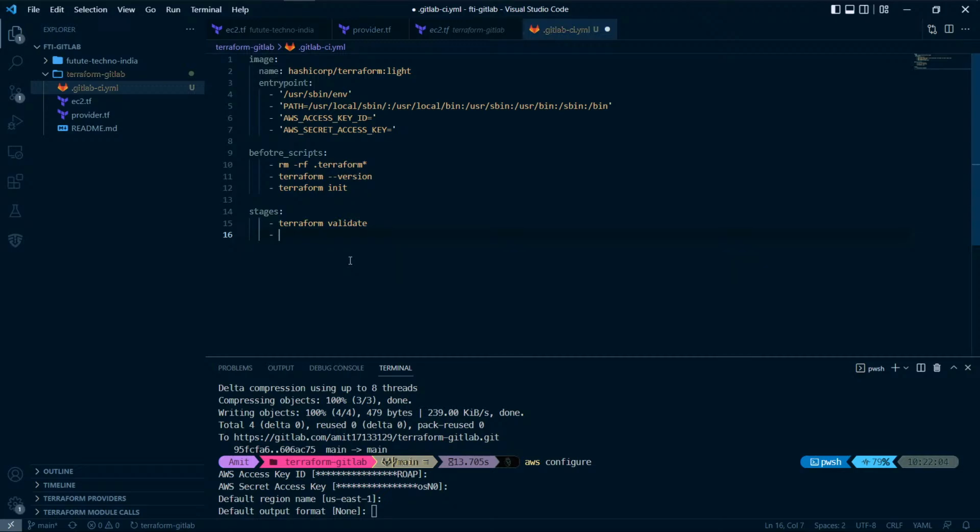Validate, plan, apply. Okay, validate, plan, apply. So these are your three stages. If one stage fails, the other stages will not work. And similarly, let me use validate, not terraform validate, I just choose validate. Terraform validate doesn't look good because all the things are in Terraform only. So validate, plan, apply. Okay, so I will just use this concept.